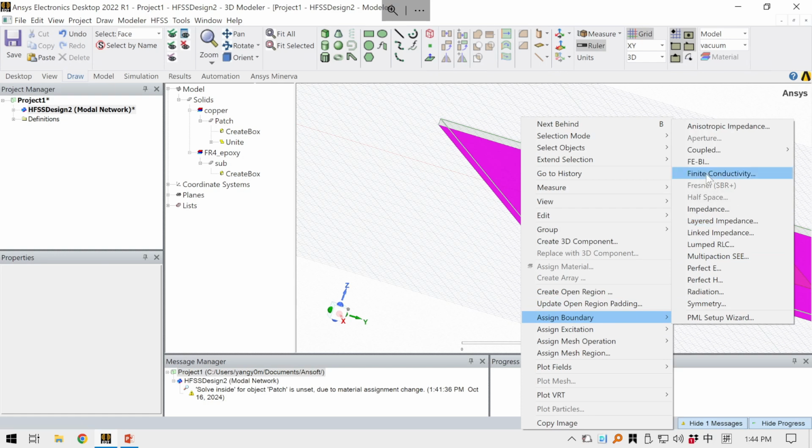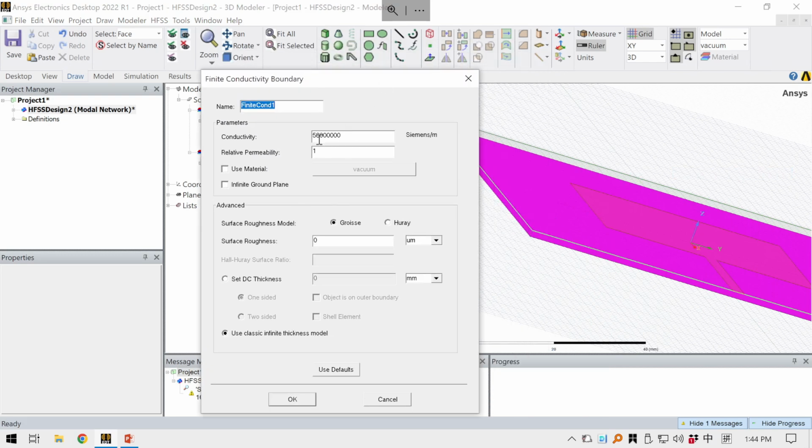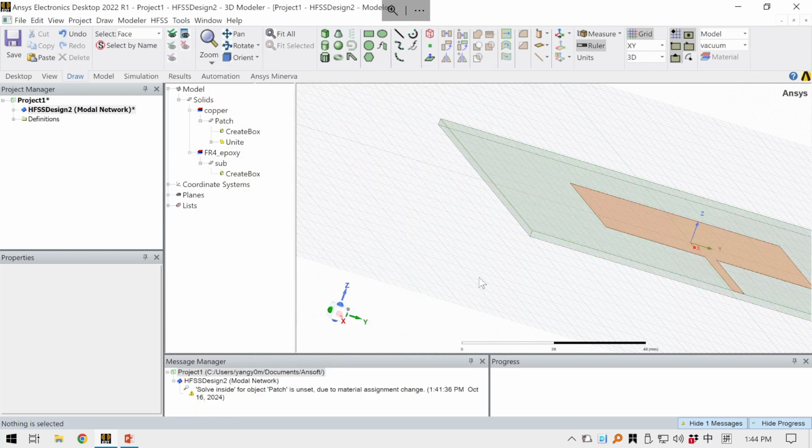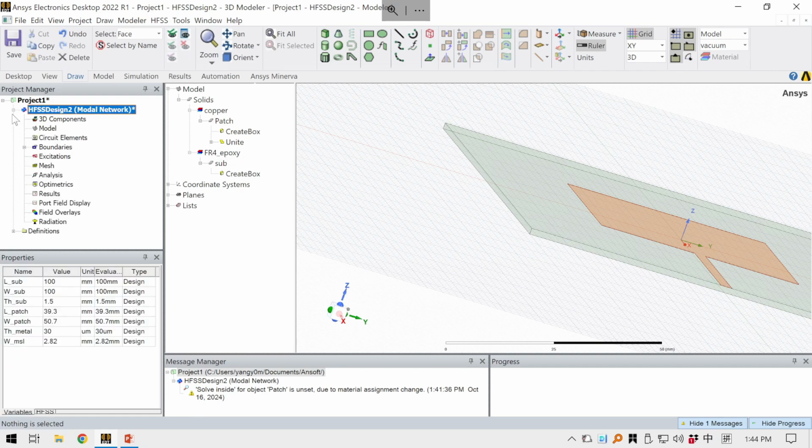We can assign a boundary. We right-click it, assign boundary, and there's one called finite conductivity. You just click finite conductivity. By default, the conductivity is 5.8 times 10 to the power 7. This is the actual copper conductivity, so there's nothing you need to change. Just click OK. You will see nothing here, right? We assigned something, but I cannot see where, because it's not a geometry. It's just a boundary condition.